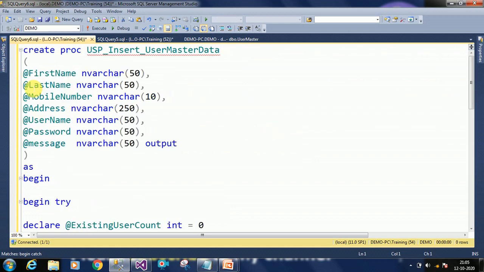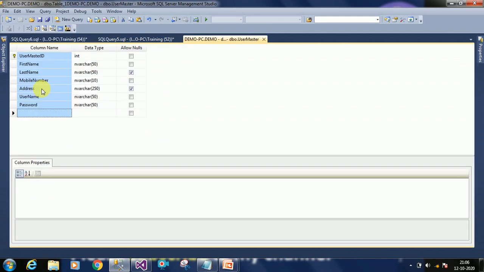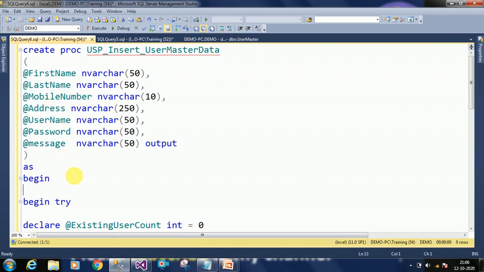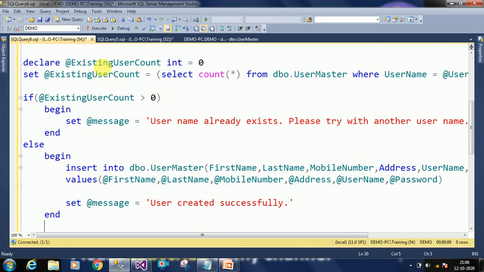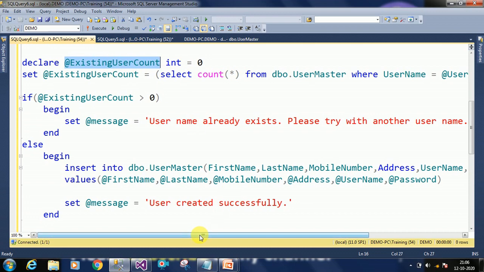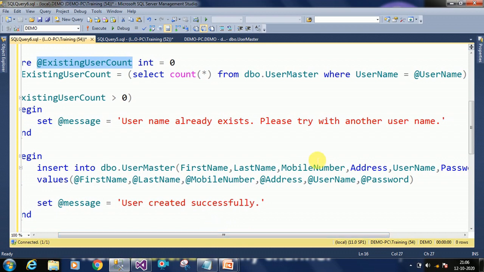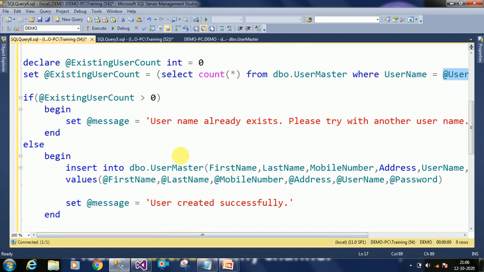Okay, so this is our stored procedure. This is my stored procedure name. I am passing all the parameters which are required in the table. Then I am declaring one local variable called existing user count. I am checking with the username whether any user is available with the new username. If it is available, I am passing the message username already exists, else I am creating the user details, saving into user master, and finally sending the message user created successfully.